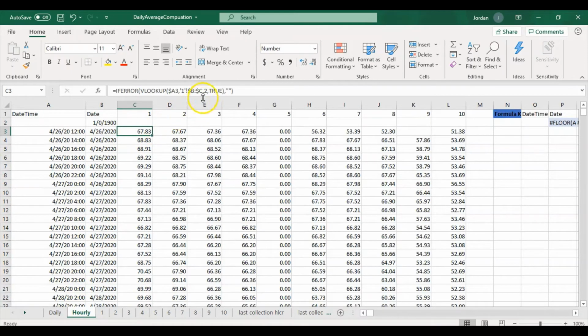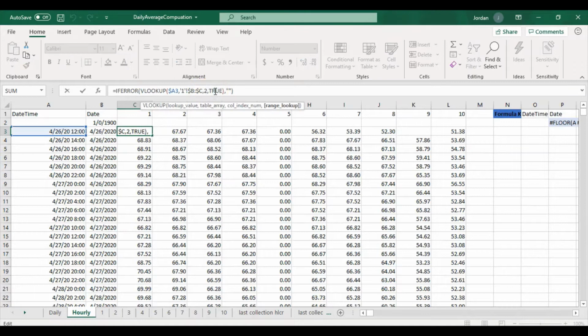Now if we look a little closer, there are a couple other things. So this true just shows that it's an approximate match because it's not looking necessarily for the exact, because sometimes one sensor may be put a little differently where it's recording on the odd hour instead of the even hour, and we still want it to get as close as possible.